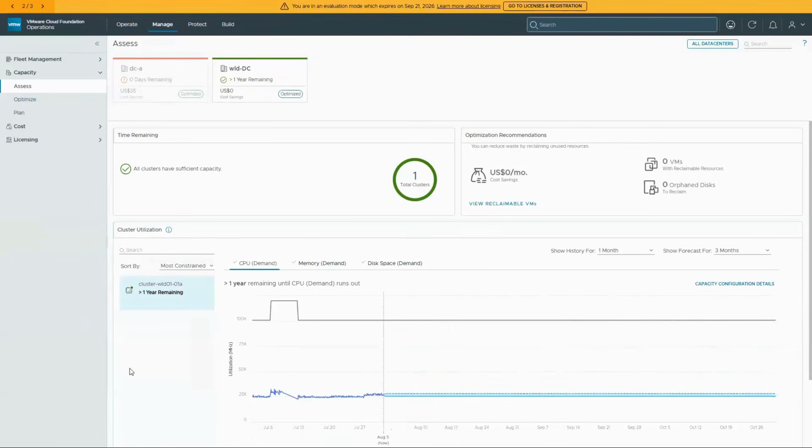One of the questions that I get, actually, before I do that, I want to talk about, you can see here, we've got our data centers, right? We've got this one workload domain. It's telling me, hey, Kels, everything's good. You've got more than a year of capacity for your CPU, your memory, your disk space. But we've also got this other data center here that we've run out of capacity in. You may want to look into this, right?